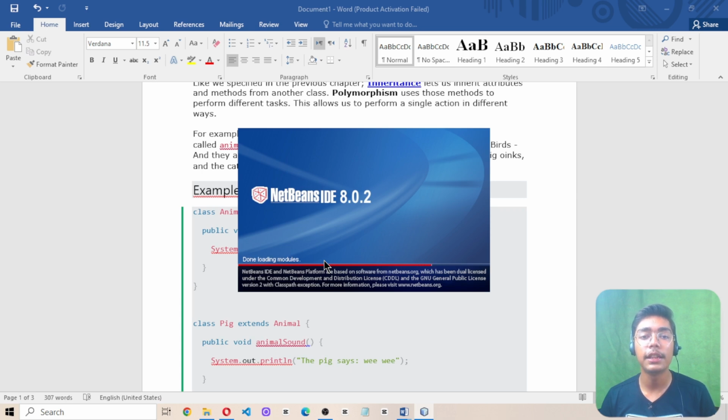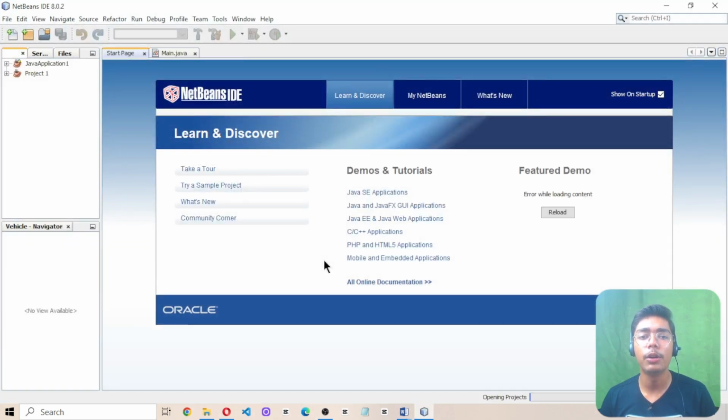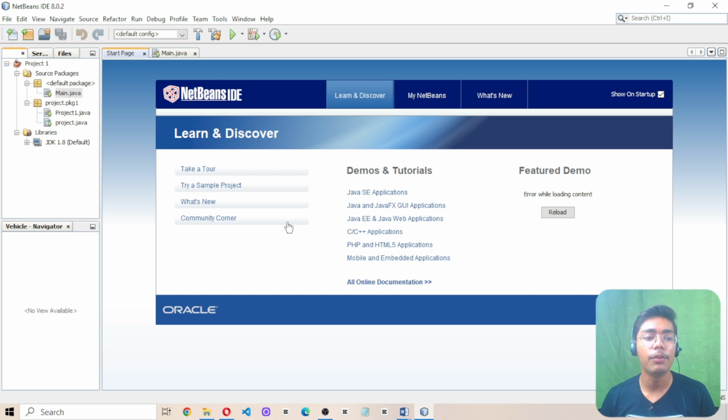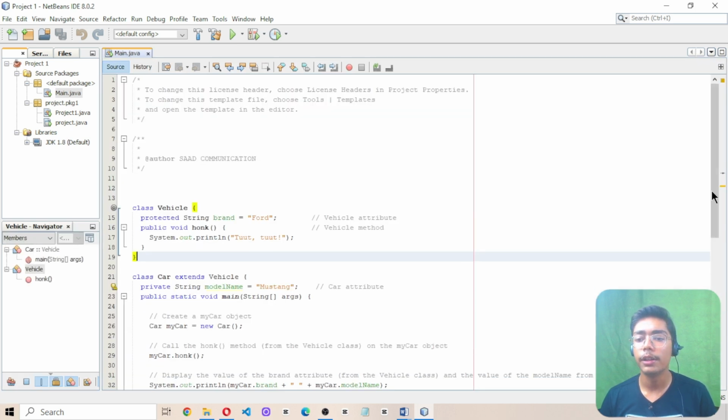If you are an advanced level programmer, you can use Eclipse, or you can also use PyCharm. PyCharm is for Python, but you can use it for Java as well if you want. If you're advanced level, then you can work with Eclipse as well. I think it is also a good IDE for beginners.